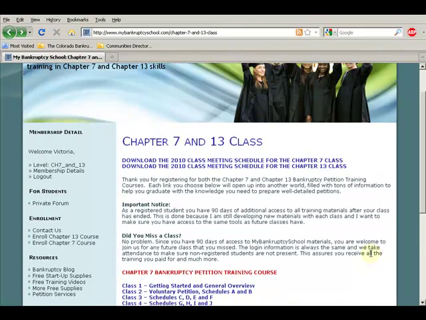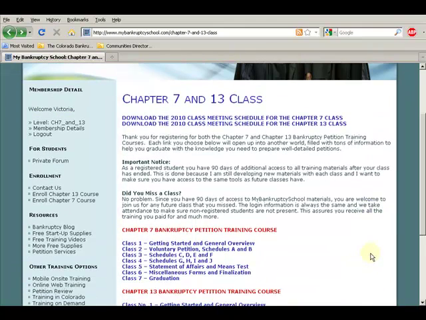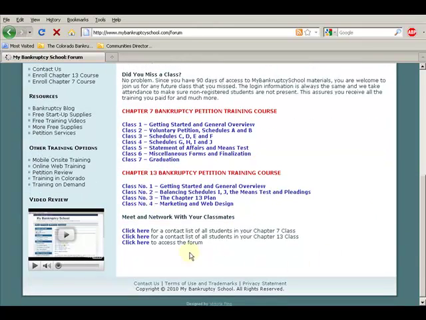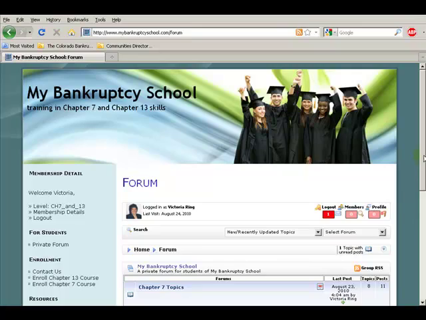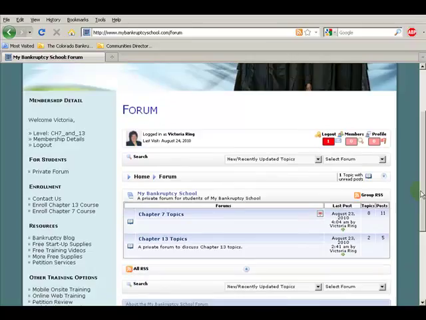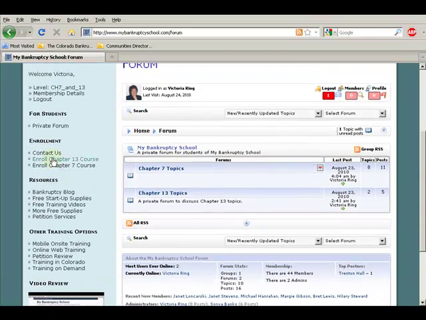We also promote a networking atmosphere. We want the students to get to know each other, which is why we have a private forum. Once you are a student, you do have access to this for 30 days after your graduation month. We also have contact lists down here for all the students in your class. And here's an idea of what our forum looks like. It's right here on the same website.